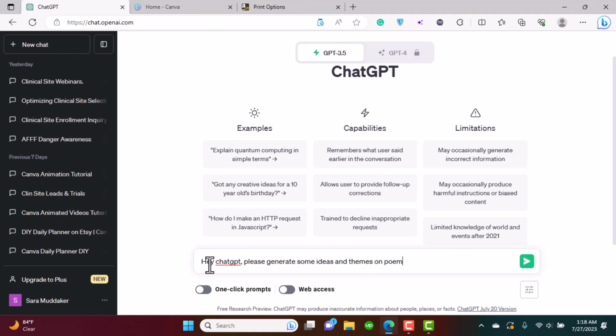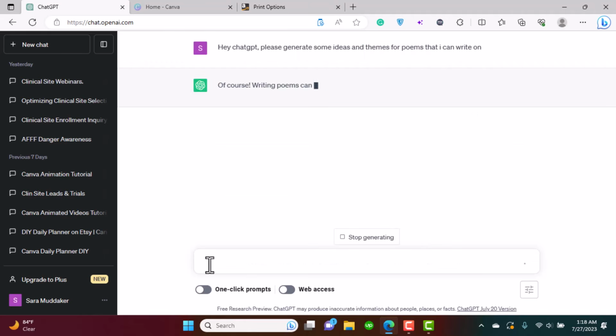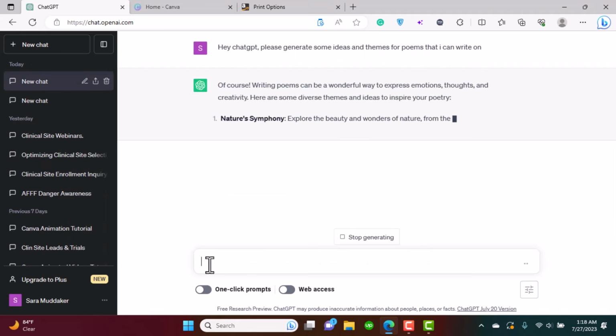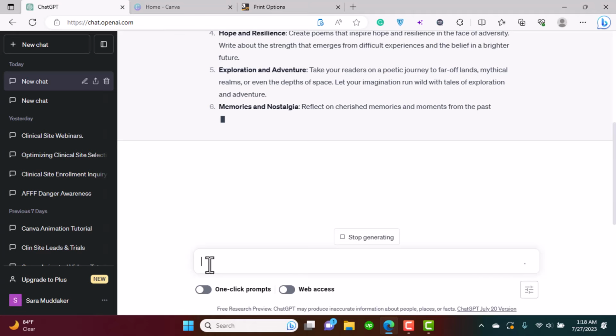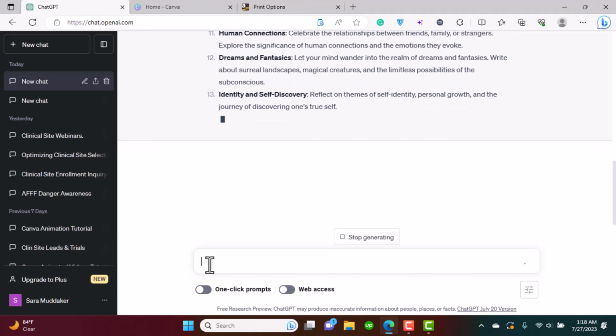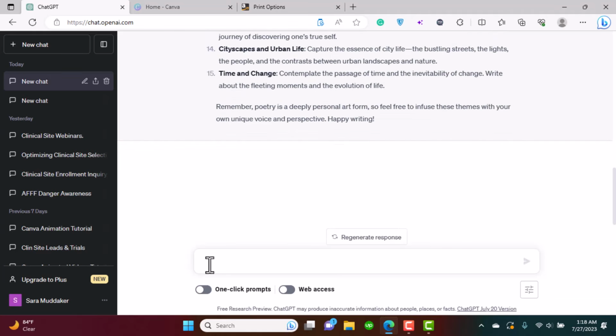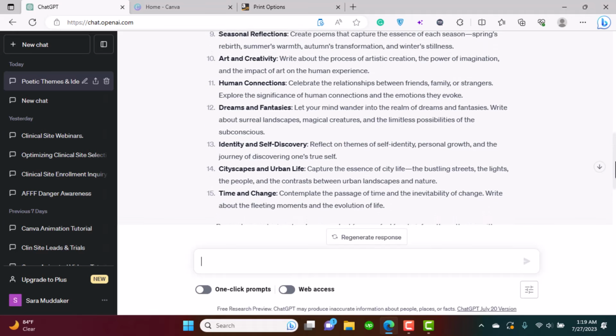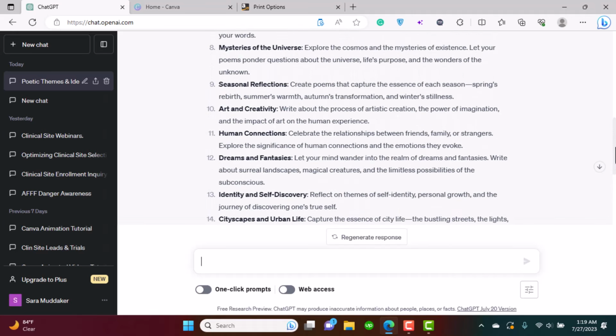on poems that I can write on. Click enter. So as you can see, ChatGPT has already got into work and it has created a list of themes and topics that you can write on. So we're going to choose one of these.